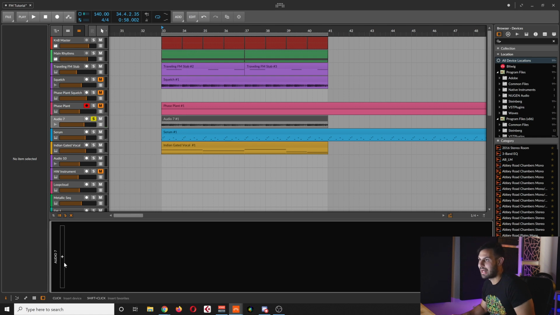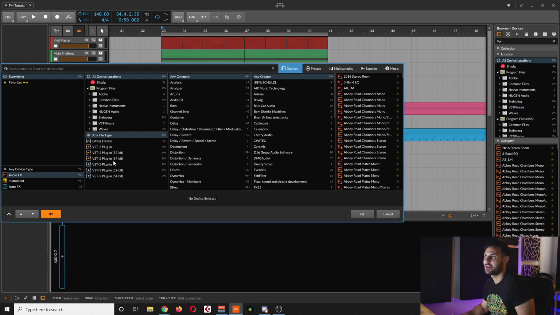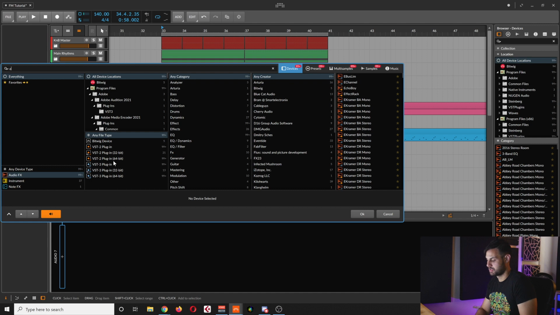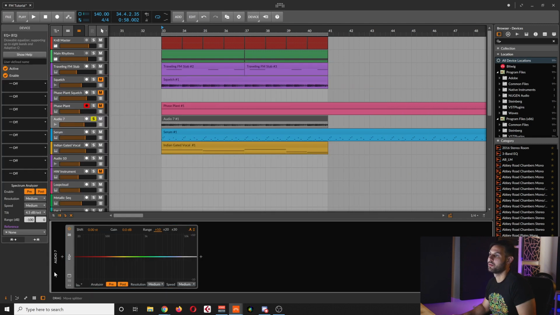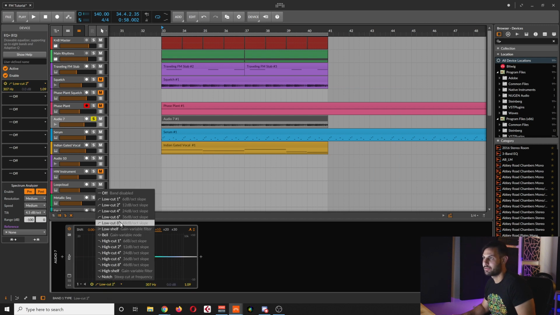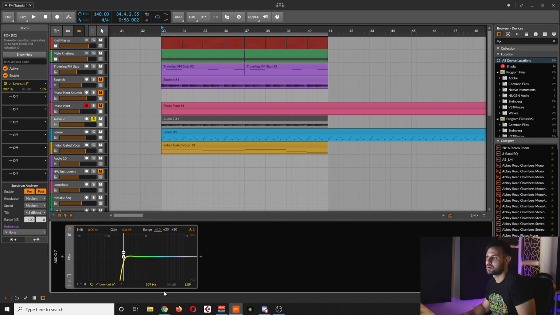One last thing, guys, is that you want to cut those lows. What I do is add an EQ, and then you can cut it however you like. I generally use steep curves just to make sure that I have a good amount of space for kick and bass. And yeah, it should be good to go now.